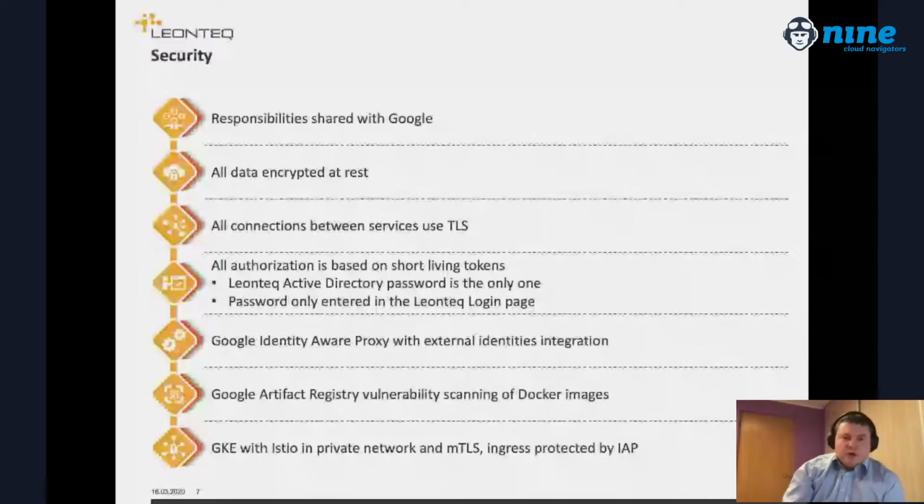Yeah, we utilize the Artifact Registry's vulnerability scanning of Docker images. So in order to promote some images between environments, they have to pass the checks. And we are looking also with Kubernetes.